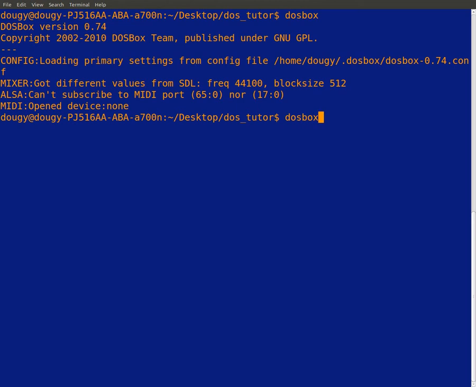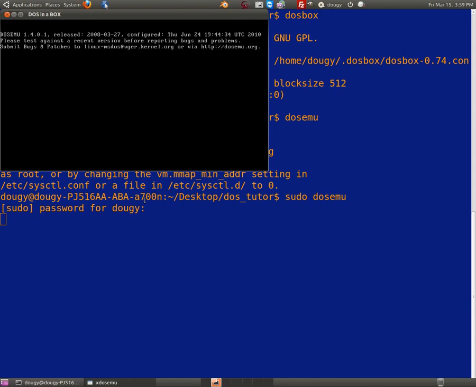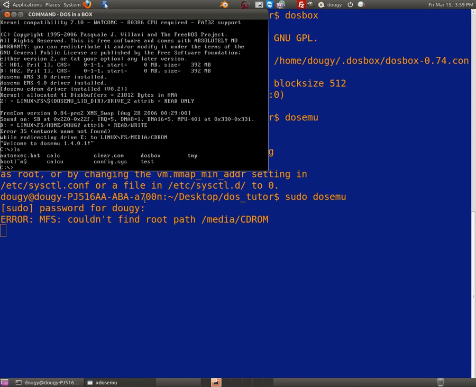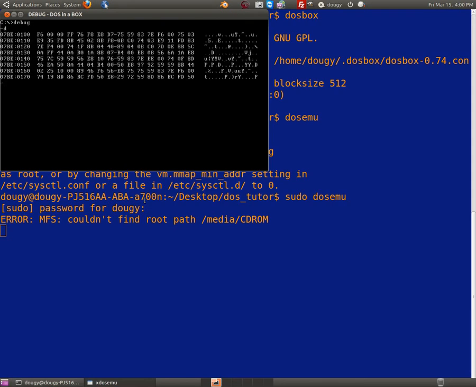Another thing I would say to get is DOS-EMU. For some reason, my DOS-EMU only runs as root. I don't understand that. All right. DOS-EMU. Debug dump. Okay, yeah, great.